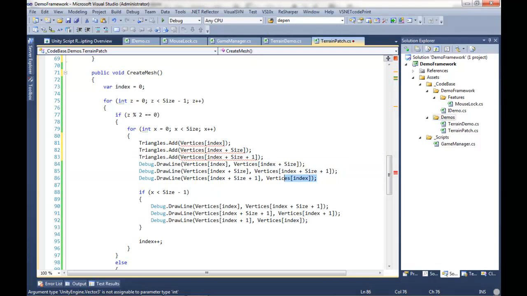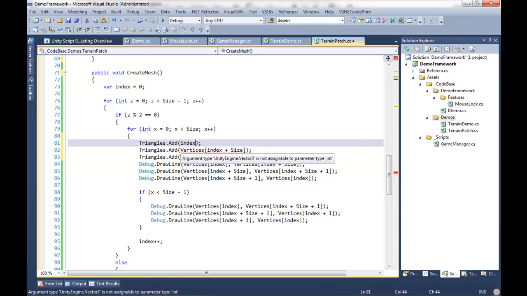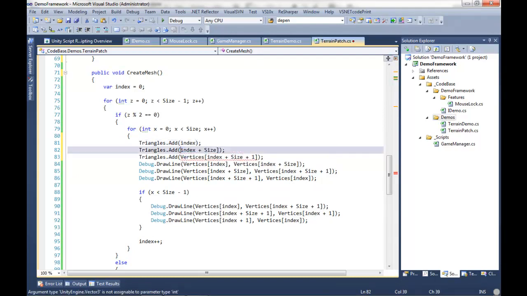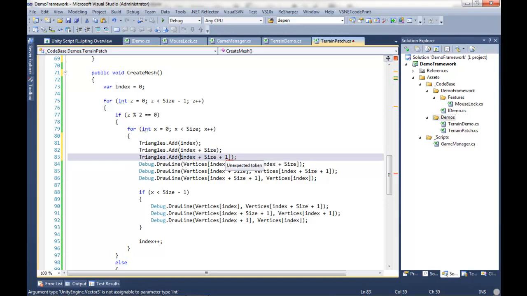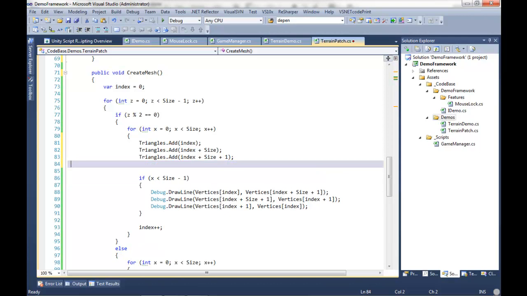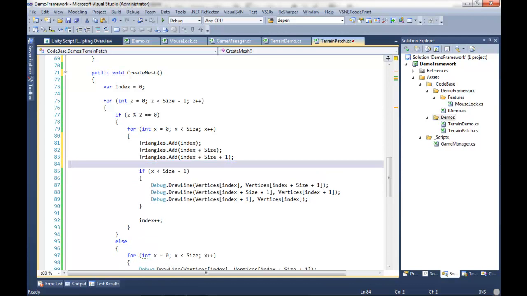Now, triangles is an index. So this vertice part doesn't go in. It's the index part that I need. That's what it's complaining about, because the vertices are containing a vector 3. So I need to copy what's inside of the quotes, not the whole thing. So take that. All right, now same principle here.